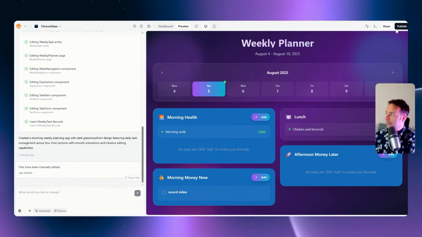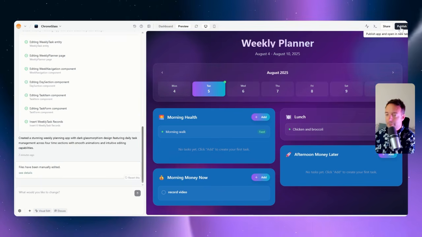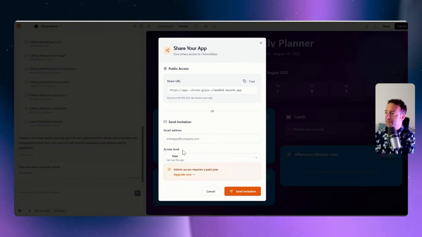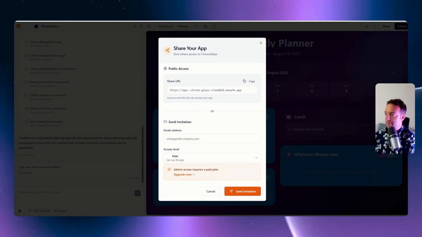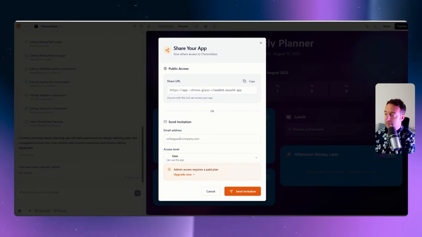Now, a lot of people want to know how to actually get these websites onto the internet. Well, to do that, all you need to do is press publish here, and it will actually publish the app. You can also share it. If you don't want to just publish it, then you can just copy it here and other people can use it, or you can email it to people.